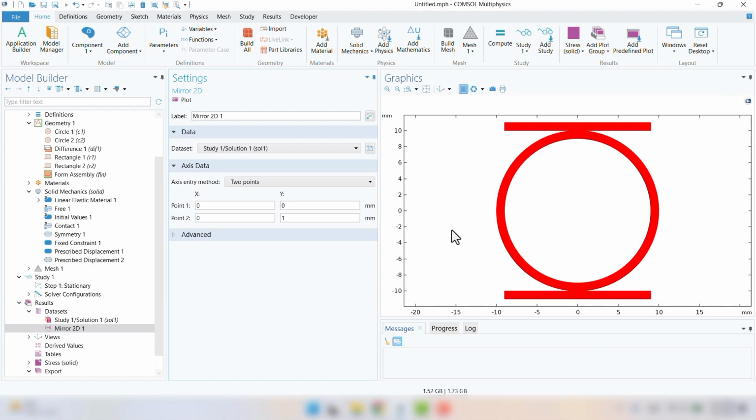Hello, I'm Armin. Before we begin the simulation setup, let's take a closer look at the model and the underlying concepts.